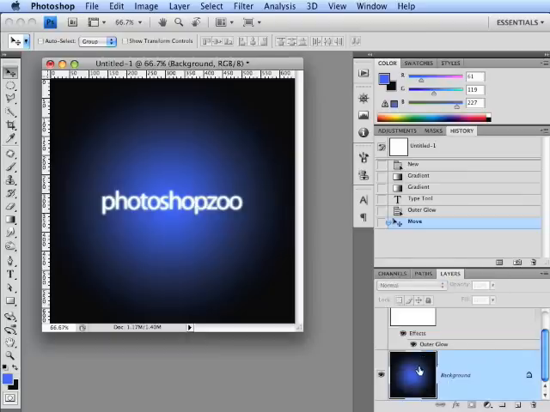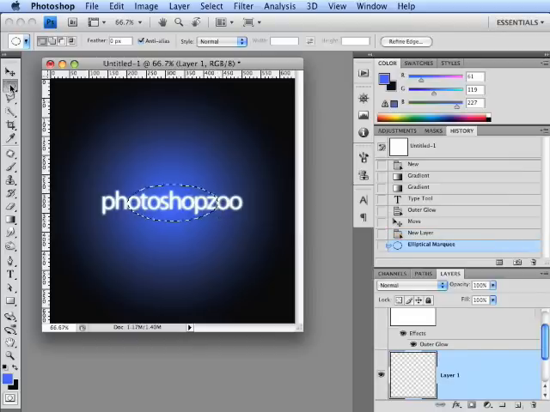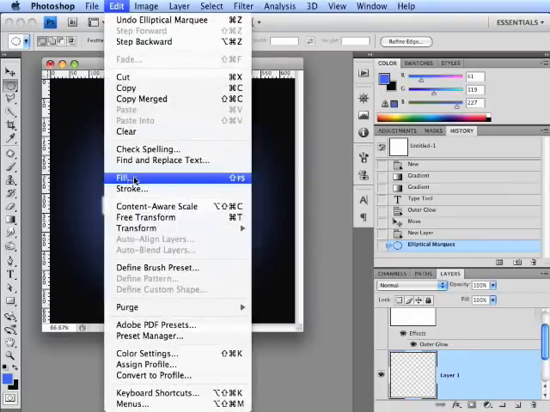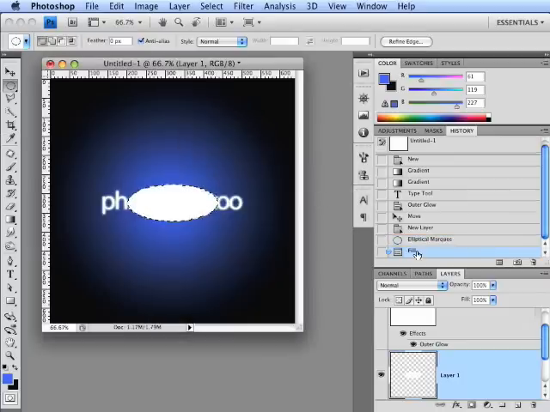Now I'm going to click on my background layer again, and then click on the new layer icon. So I'm going to add a new layer, and on this one I'm going to add my glowing part here. I'm going to make a selection, and you can see there I'm choosing the elliptical marquee tool. Okay, so I'm choosing a selection there. I'm going to come up to the Edit menu and click on Fill, and I'm going to fill it with white. Okay, like so.